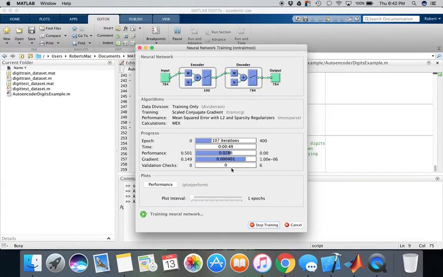So as we can see, we've got approximately 110 or so iterations done already of the 784 inputs that we're trying. A little over halfway there.